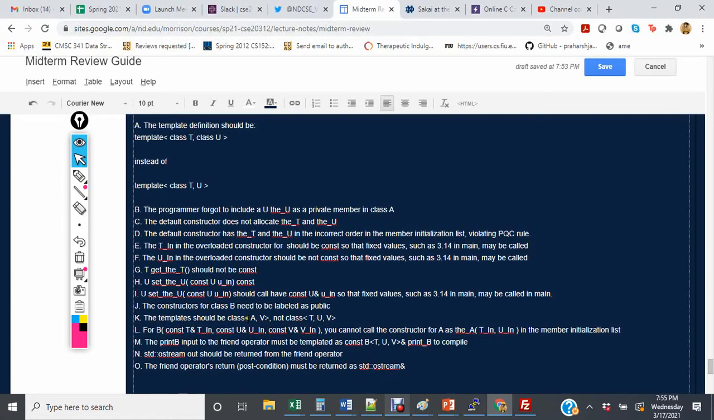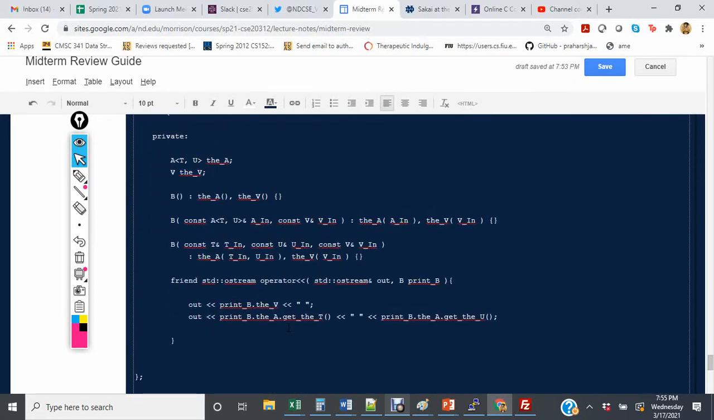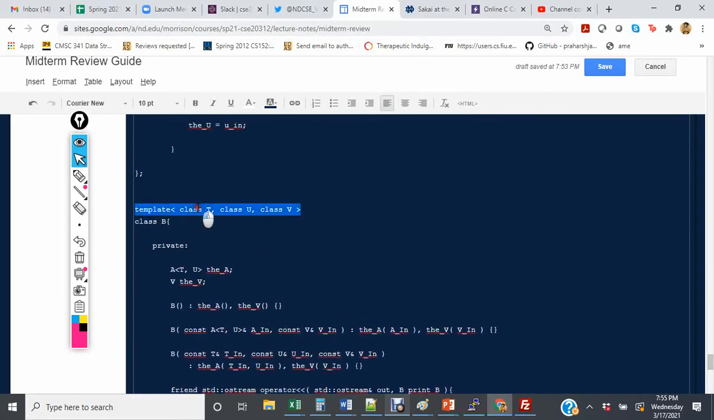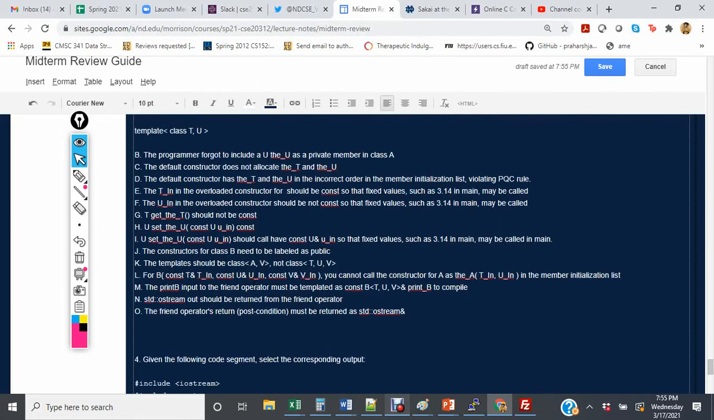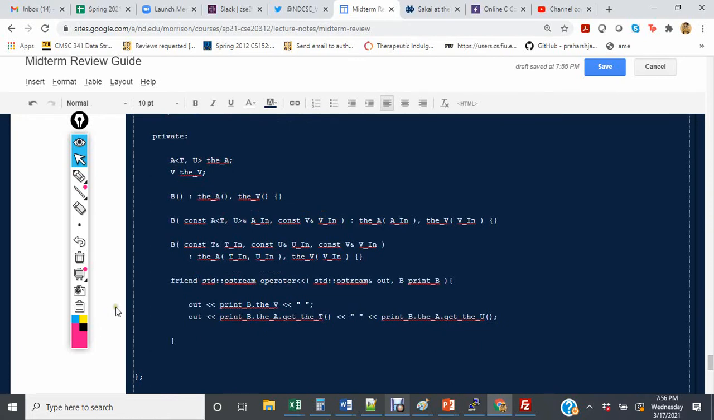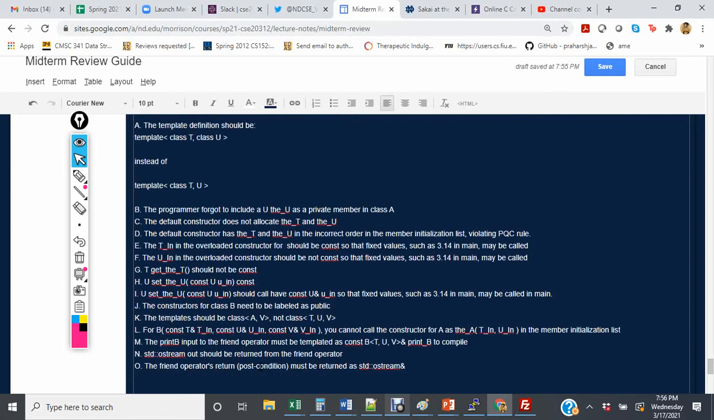The templates should be class A and V and not TUV. So let's take a look at what B is here. We see that A templates to T and U. So we need both of those values in order to properly template it. So this is a correct setup. So that is not a correct answer for K. L, for B, you cannot call the constructor for A, T, and U in. So there we are referring to this. That is valid. So this is also not a correct answer.